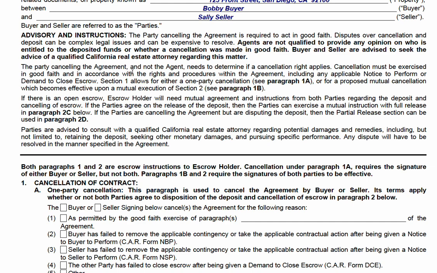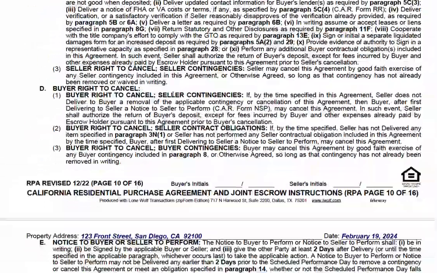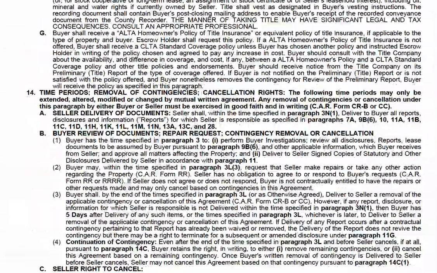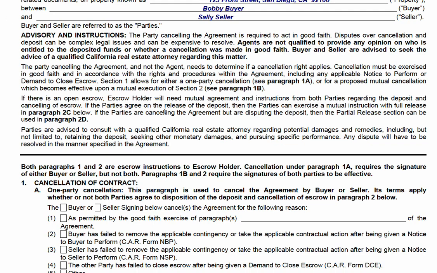Now, the party canceling the agreement, not the agent, needs to determine if a cancellation right applies. Now, an agent is going to point their buyer out as to their ability in the purchase agreement to cancel, namely somewhere, here's a purchase agreement, somewhere in paragraph 14, if I can find it. So paragraph 14, rights to cancel, and you can go on and skim through here. But it's up to the party canceling to verify that they do have a right to cancel because no party can just willy-nilly cancel. There must be a provision that allows effectively a loophole to cancel the transaction because canceling improperly is breach of contract.